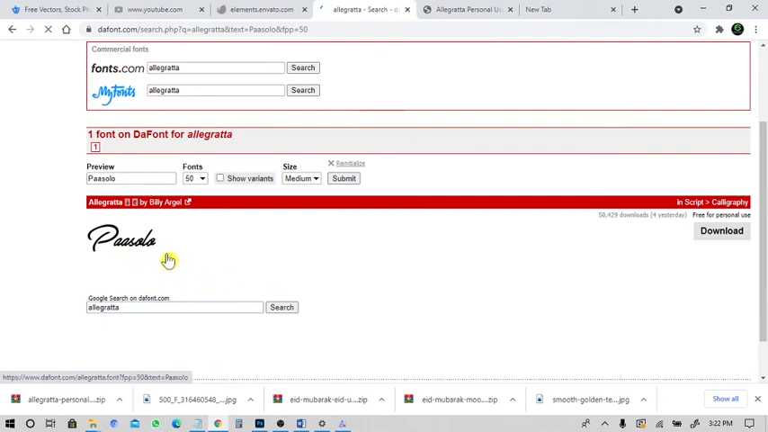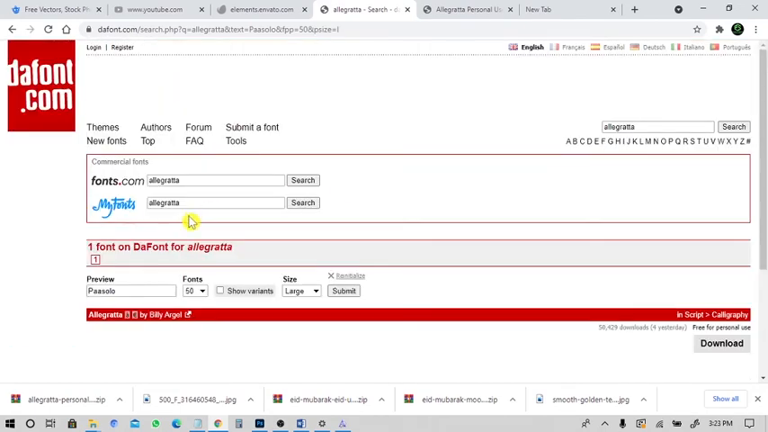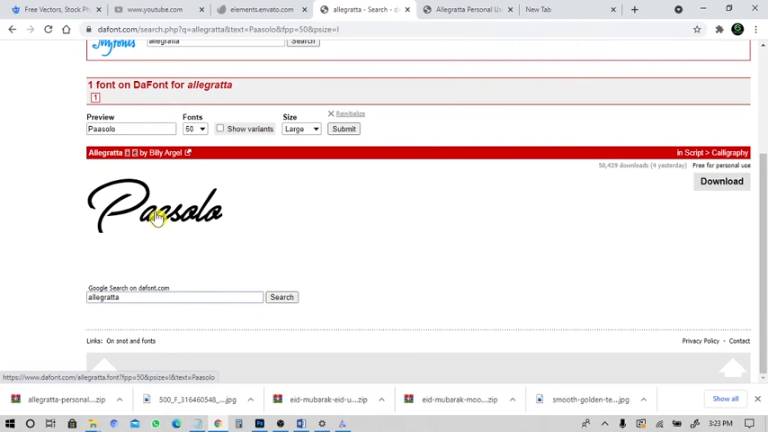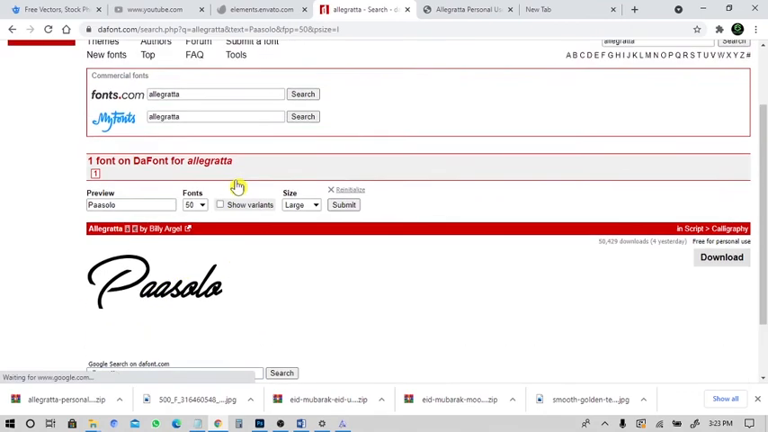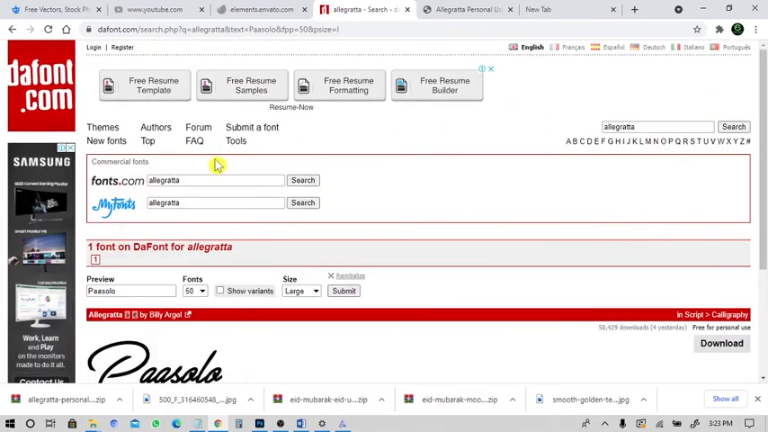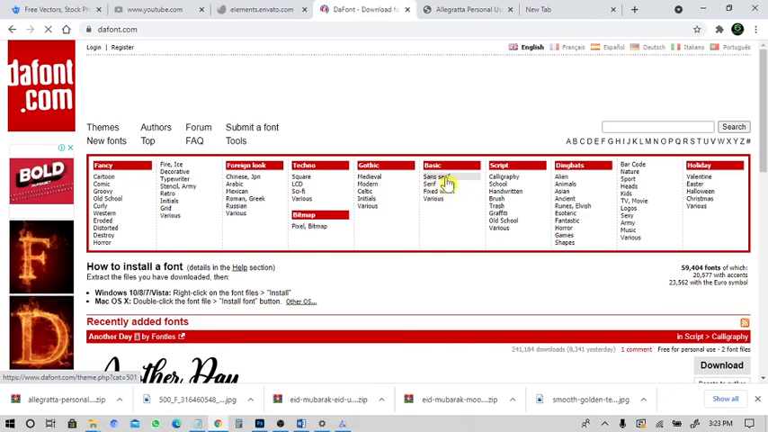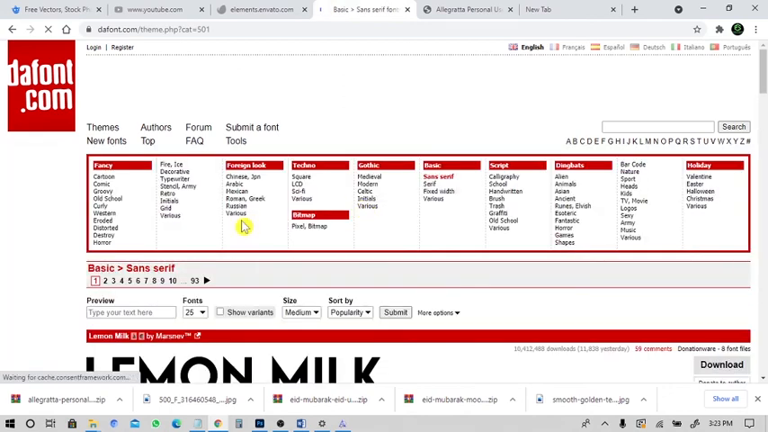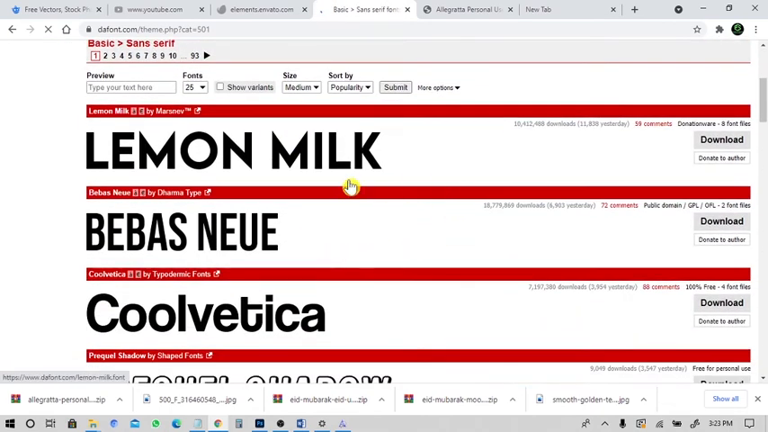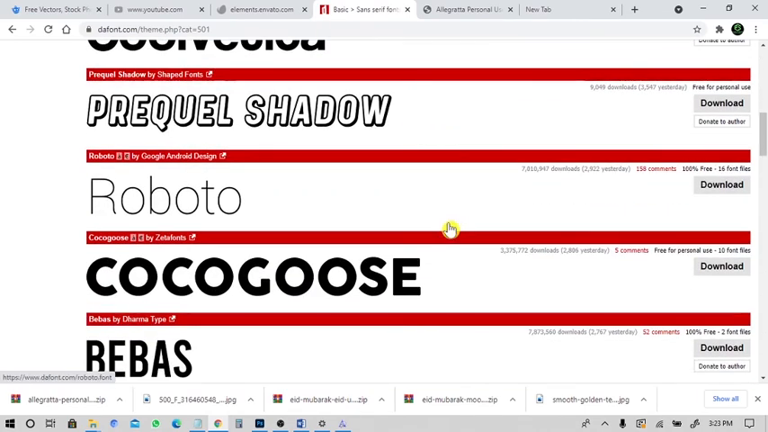So you see that it has show. Let me make it large, submit, and you can see that this is the preview. So you can preview whatever you are going to use the font for, and you can find more fonts here that you can use for your work. So they have different ones: Gothic, Basic, Sans Serif. So you can check all of these and choose the one that suits you.